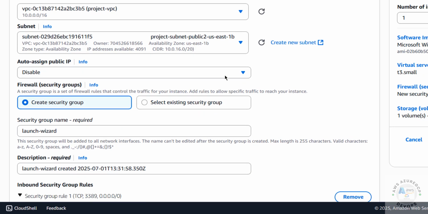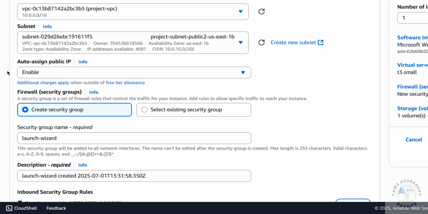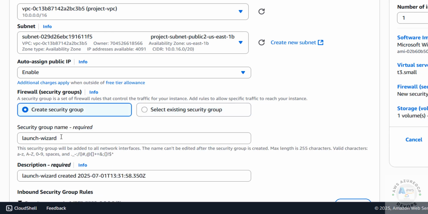Then auto-assign public IP. I'm going to enable it. By default it has selected disable. Now we have to select the firewall or security groups. I want to create a new security group, or if you want to use an existing one, you have to select this radio button. So select the new one, then provide the name.